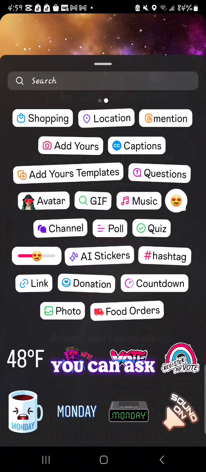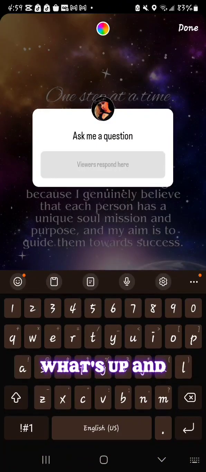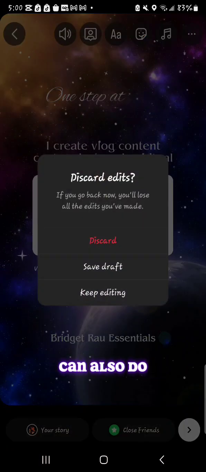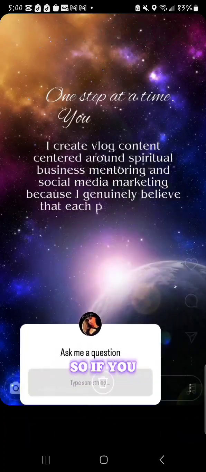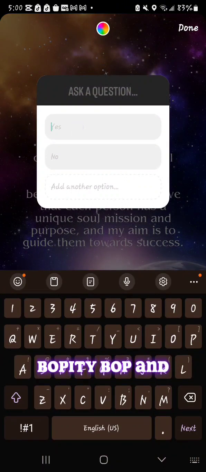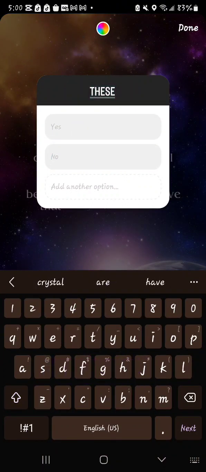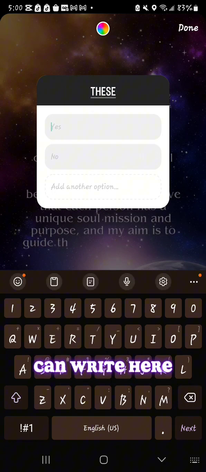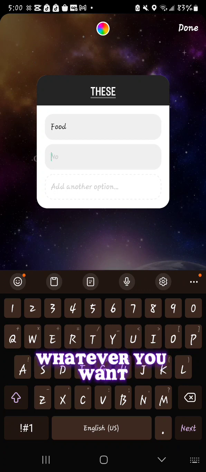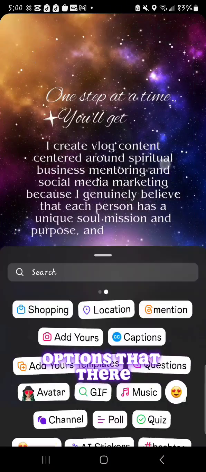You could do that for basically anything that you would look for in there, and you can add lots of stuff. Basically, you can ask people questions, or they can ask you questions with one of these. Be like, "Hey, what's up?" and then have them respond. People seem to like that. You can also do polls. So if you want to get rid of that, change it to a poll. You could do a poll and give them different options. So it's like the best, whatever. And then you can write here like food, whatever you want. I'm not doing it in the thing right now. I'm just showing you some of the options that there are.